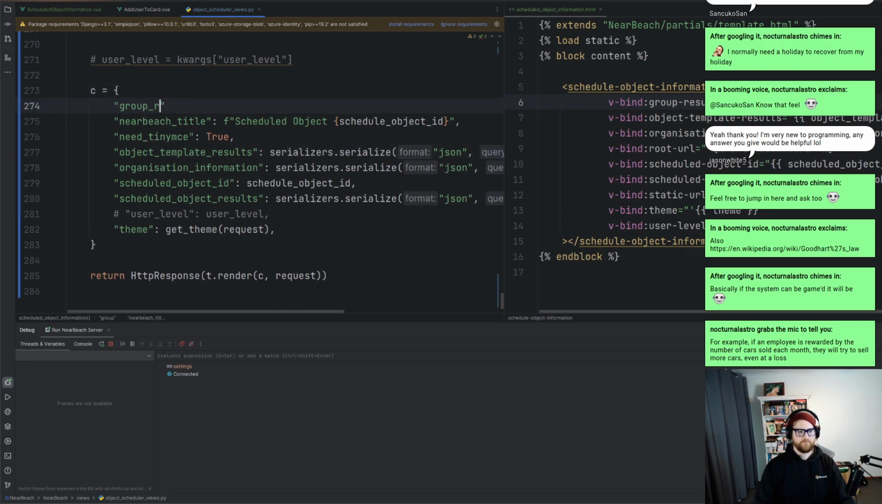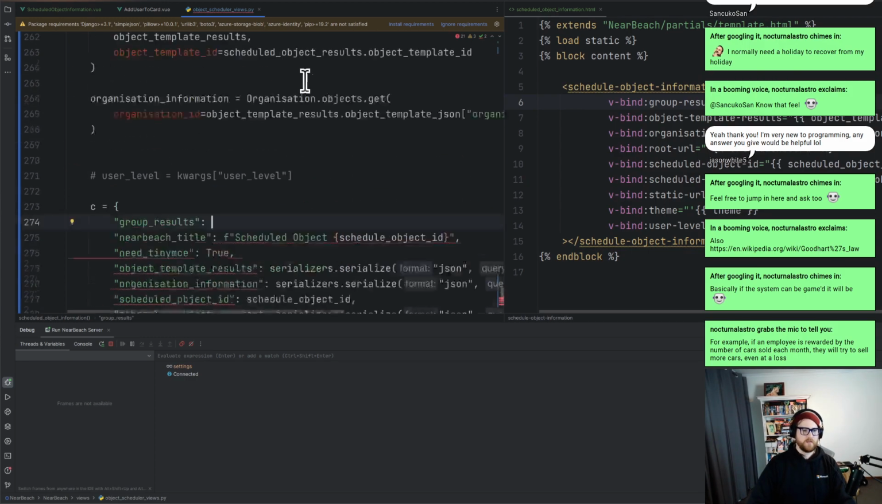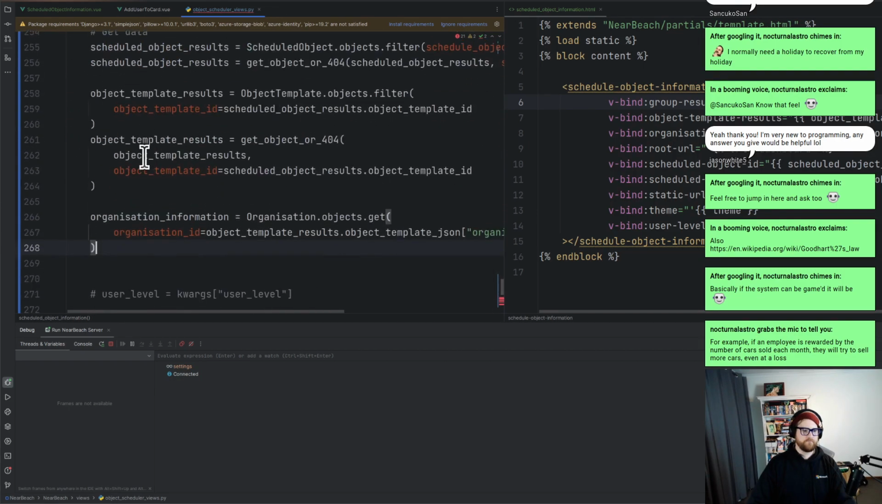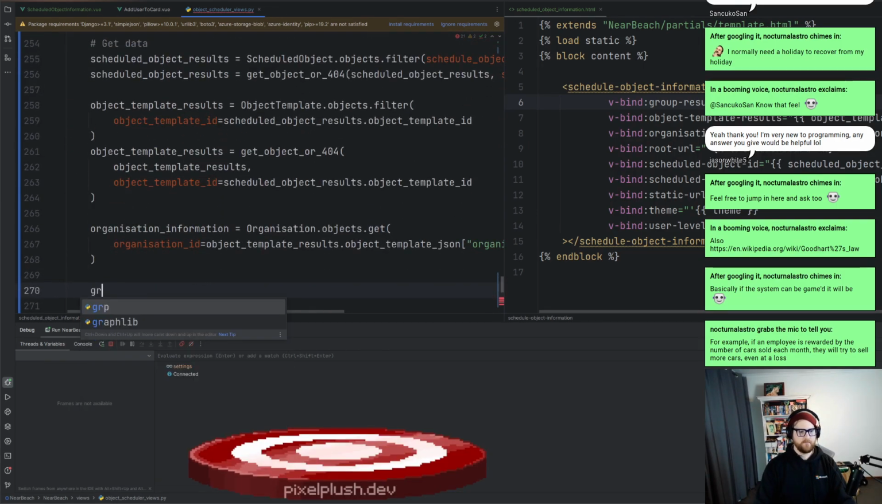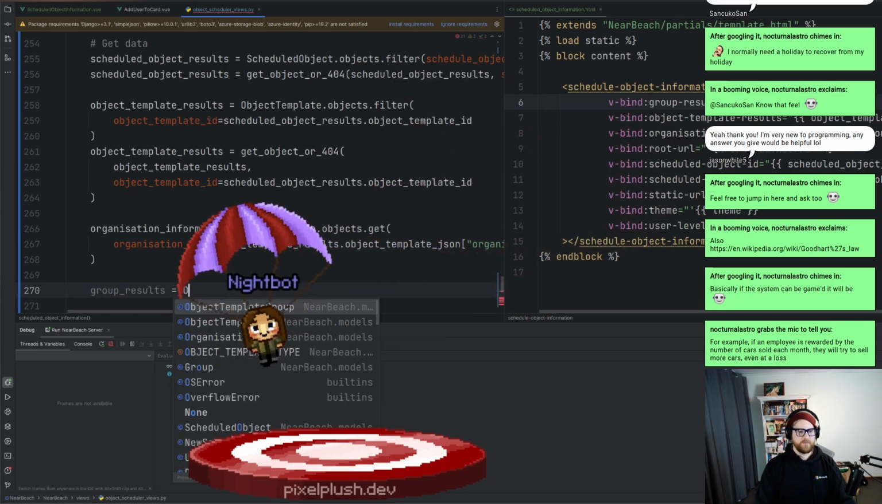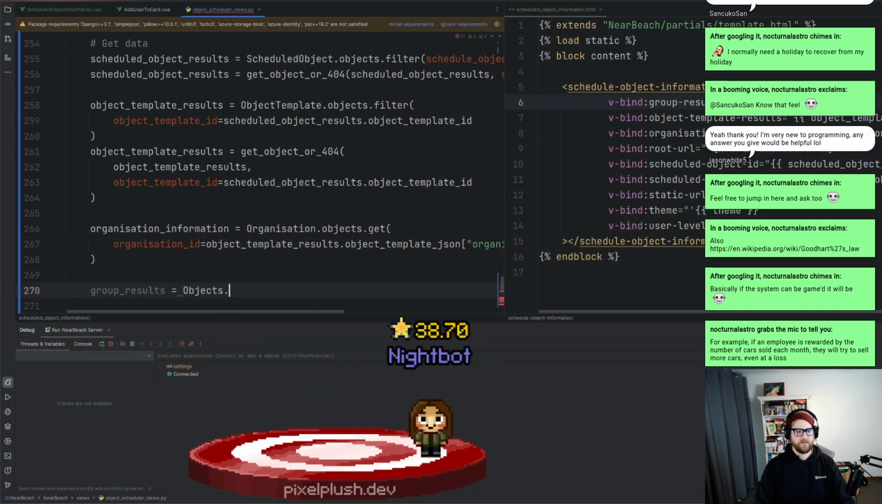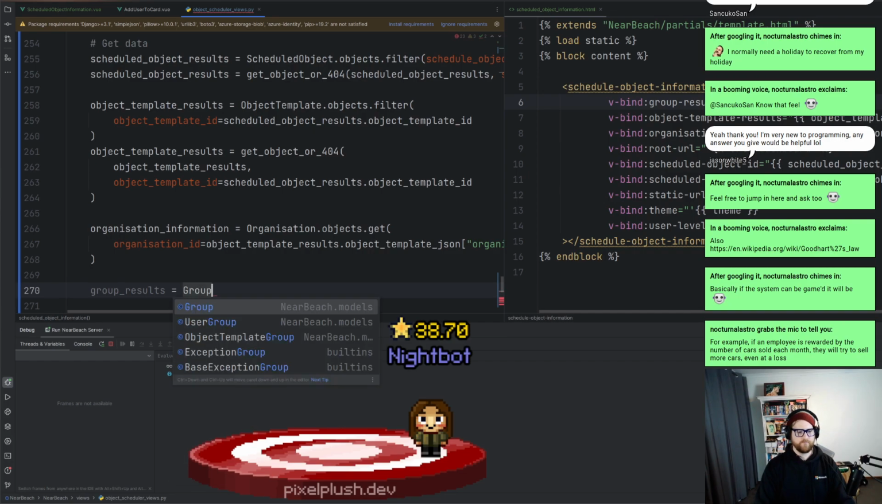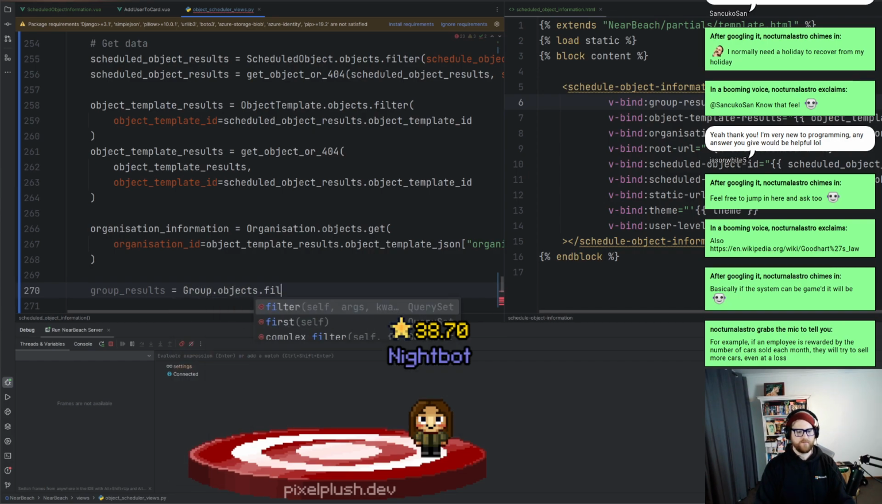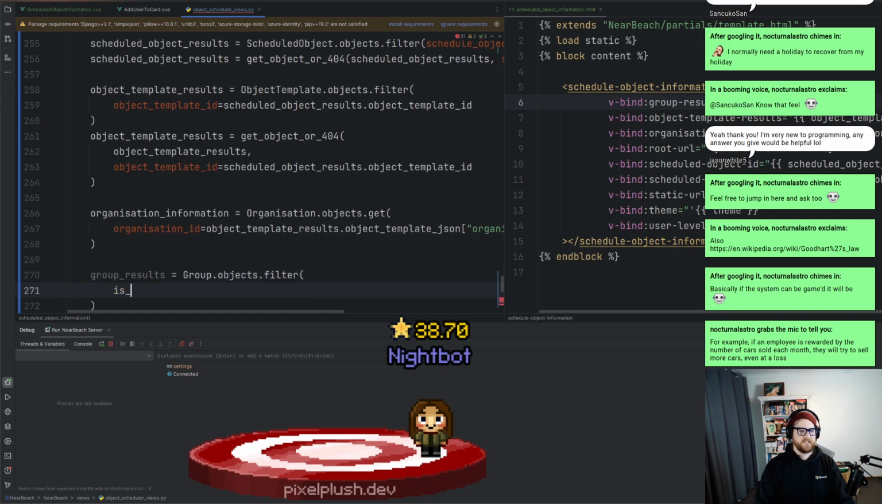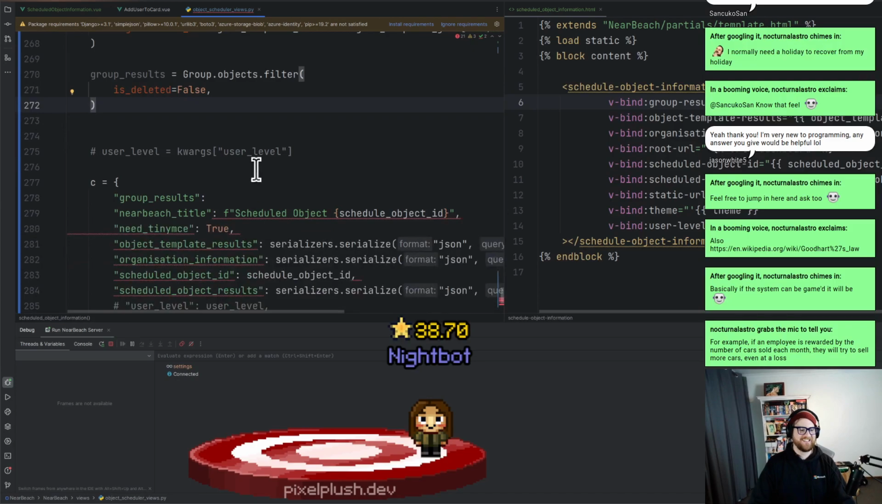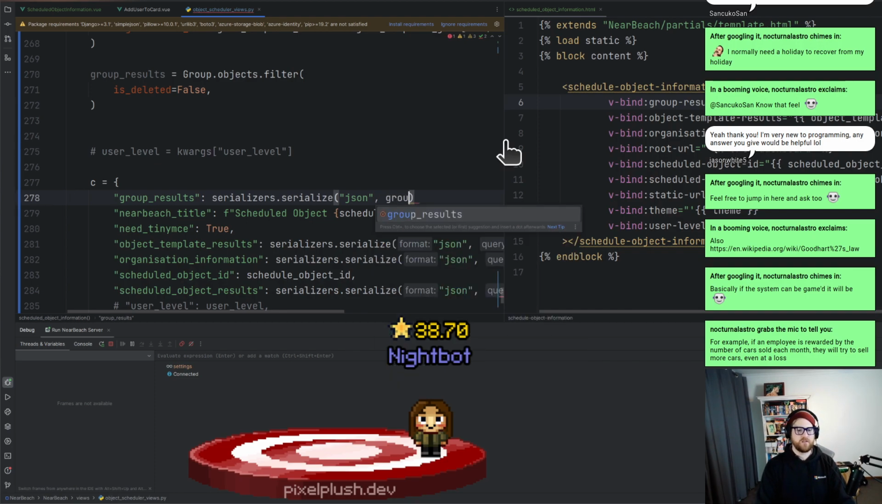Okay. And then we just need group results. Group results, that's just going to be Groups.objects.filter is_deleted equals false. That's it. That's all it is. And then down here, once again, we're using serialize with the JSON. Because it is a query set, we don't need the square brackets for this particular result, and we just need group results.